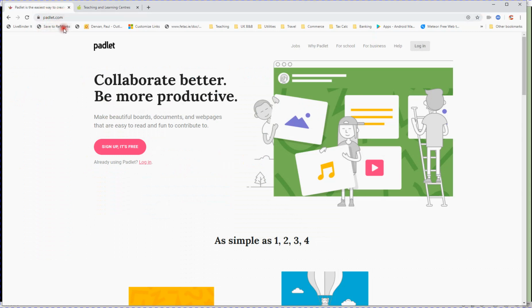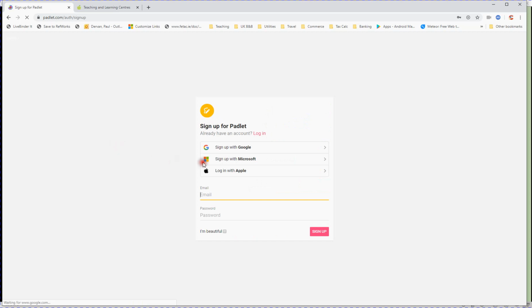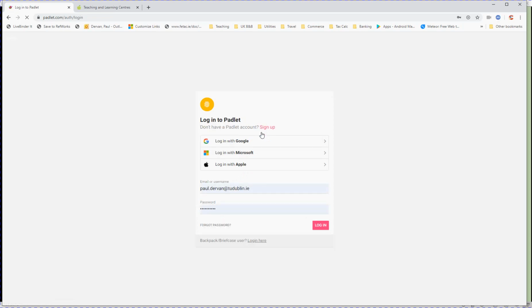The URL is here, padlet.com, and this is the screen that you see. To sign up, you simply press this button here, and you have a number of options. You can sign in with Google, Microsoft, Apple. Simplest way is probably just put in an email and a password. I already have an account, so I'm going to log in, and this is my dashboard.